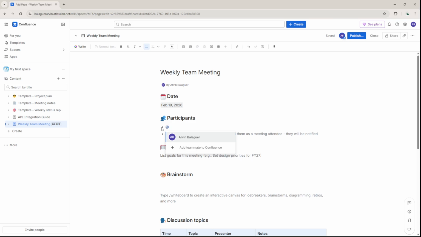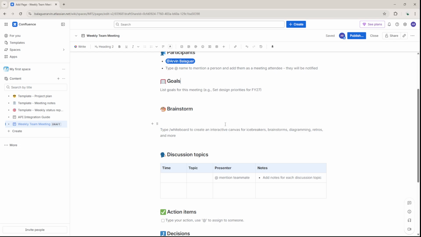Now capture the substance of the meeting in the notes section. Focus on key discussions, decisions made, and important announcements. Use headings to break up topics, bullet points to keep ideas concise, and tables if you need to compare items or track metrics. Keep language clear and action-oriented so anyone reading later can understand the outcomes without guesswork.